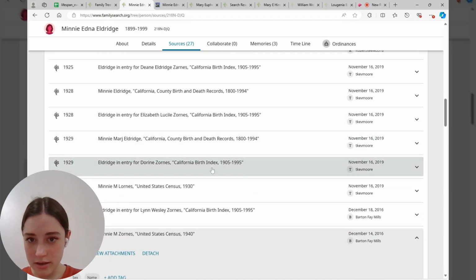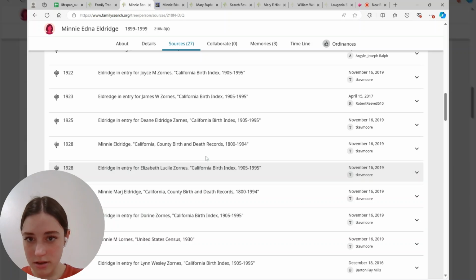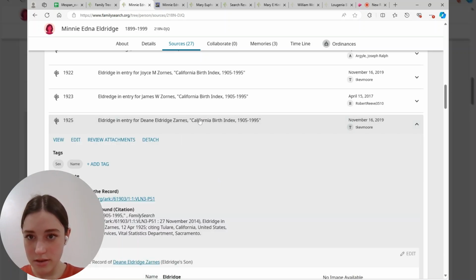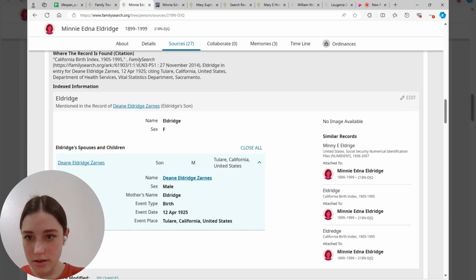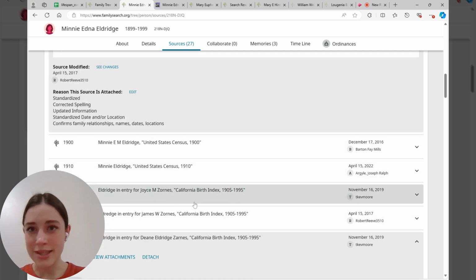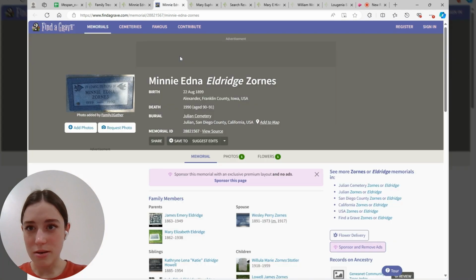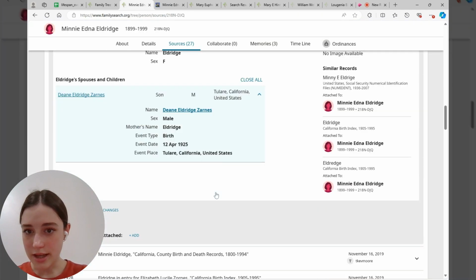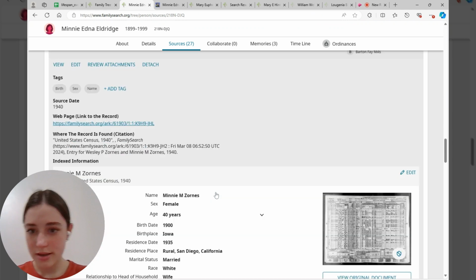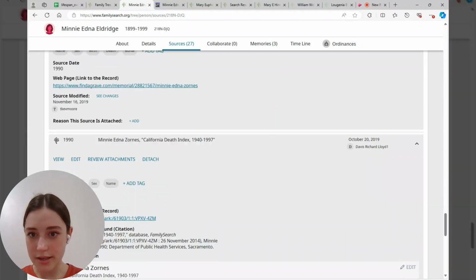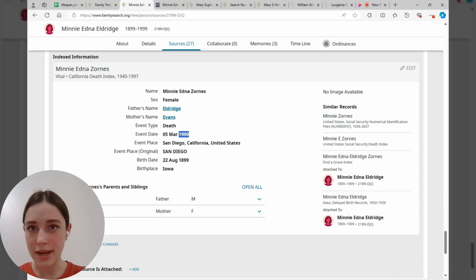Let's see. Minnie Elredge. Yeah, it looks like she married a guy named Zorns and then had kids with this guy. So, she died in 1990. And that's also what this thing down here says. It says right here that she died in 1990.